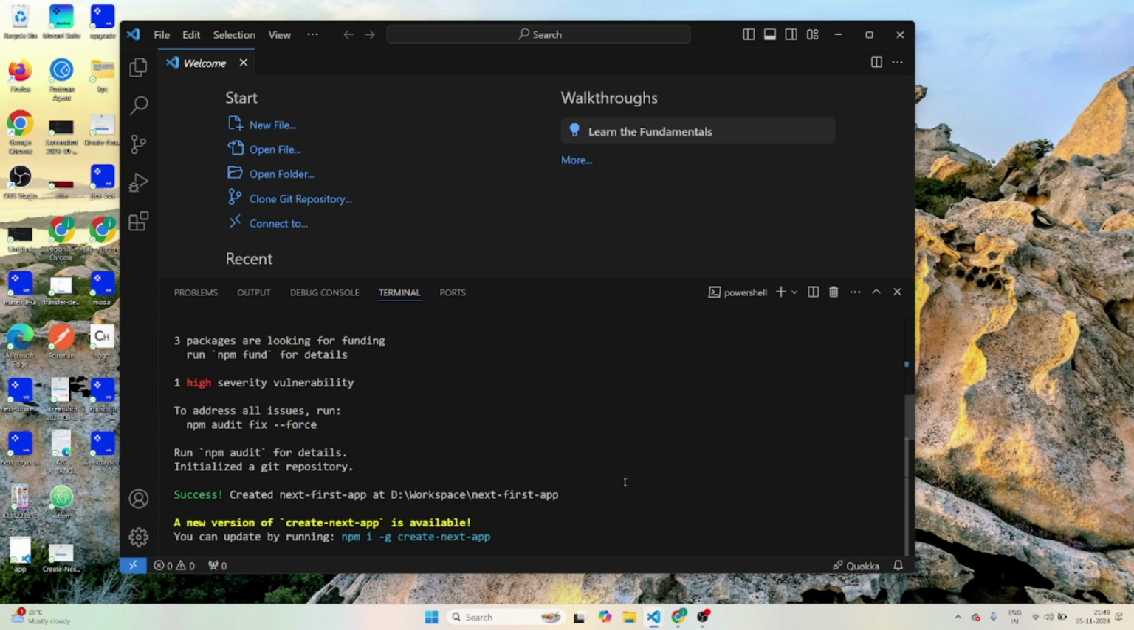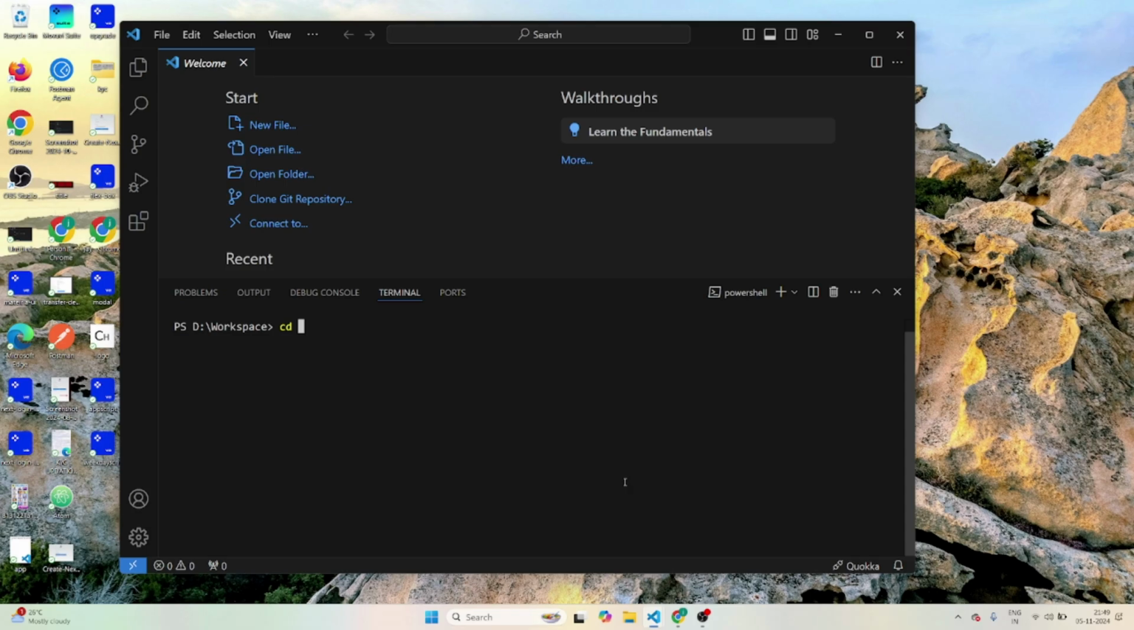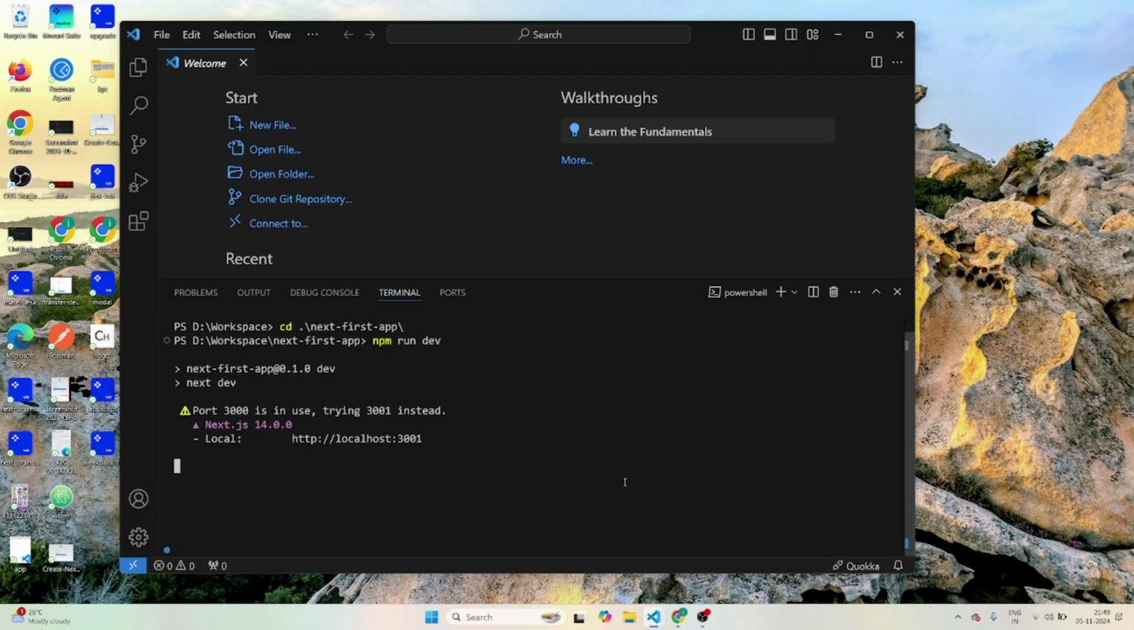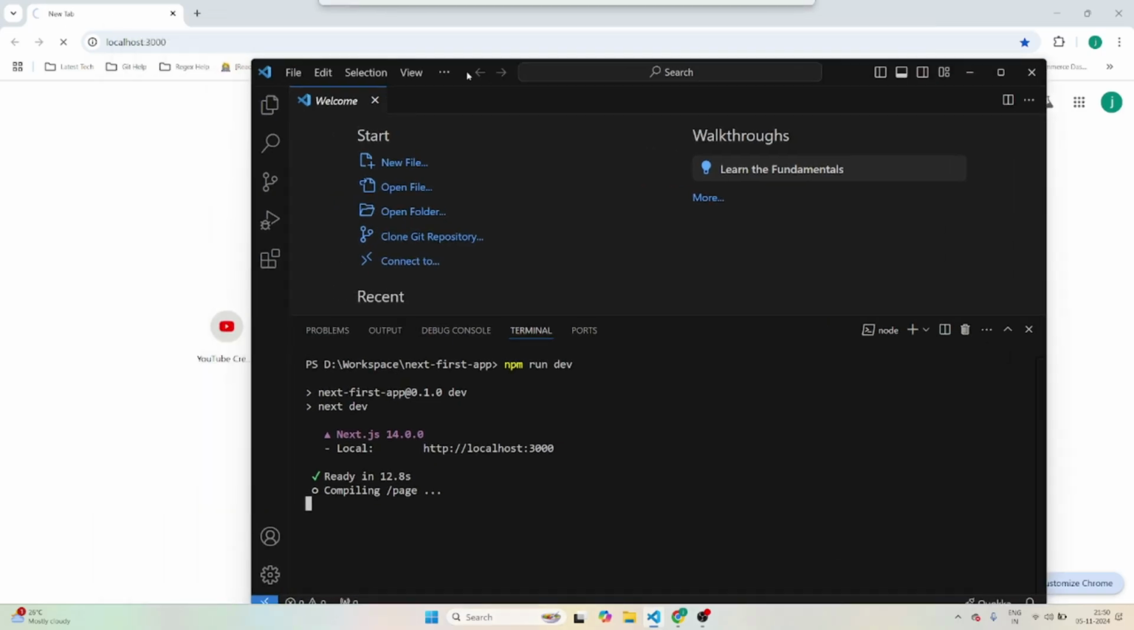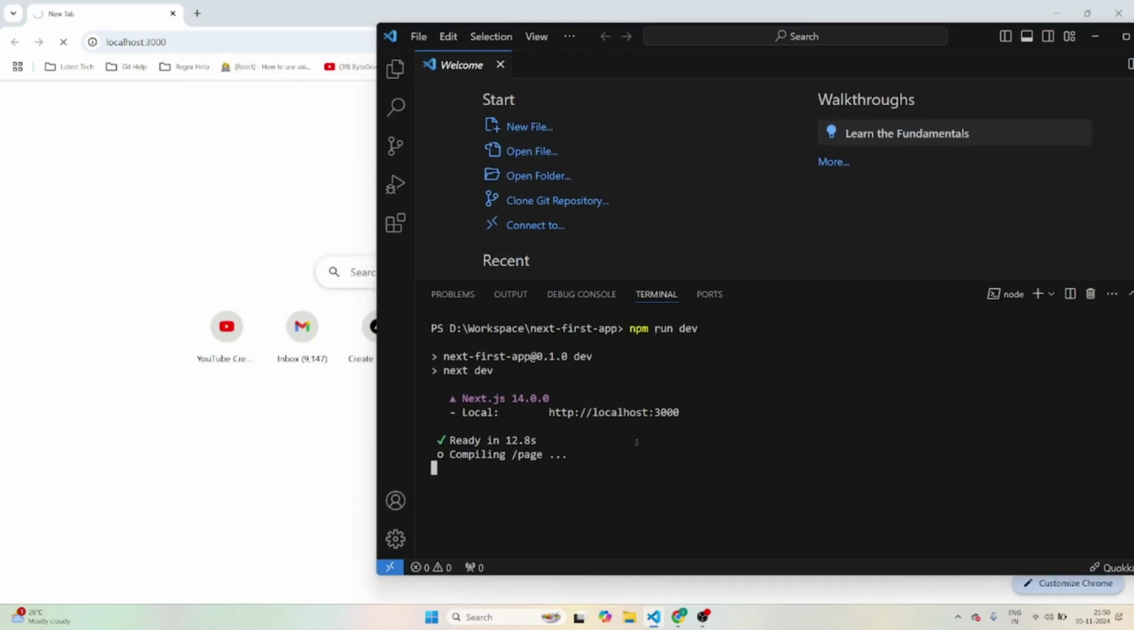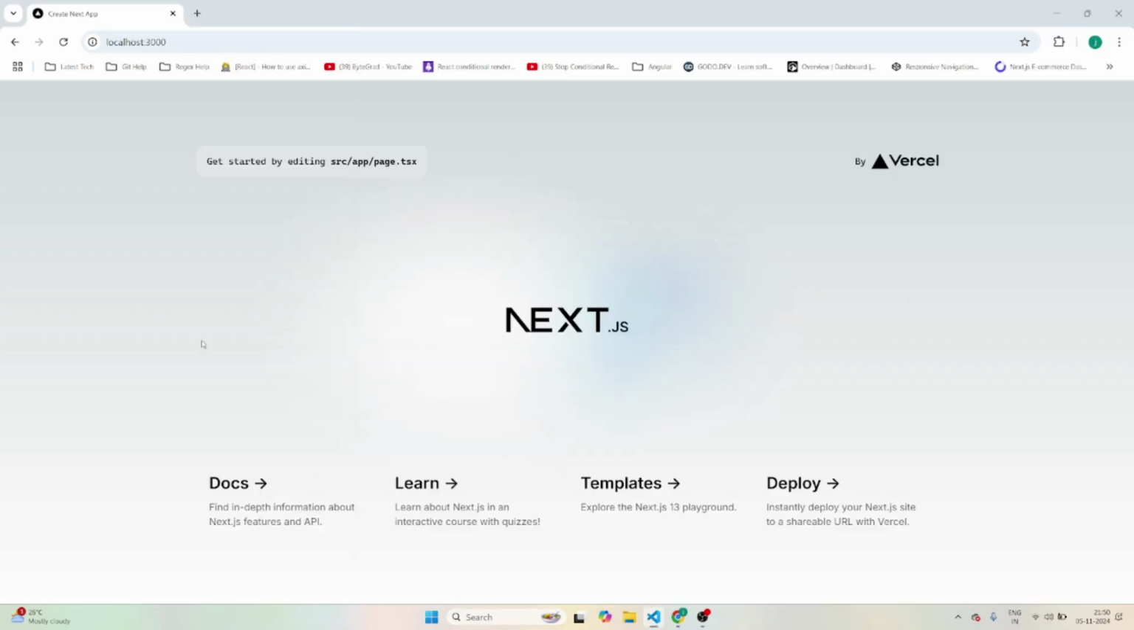Once the project has been created, you need to navigate to the project directory, which is next first app. Once inside the directory, you can do npm run dev. That should run your Next.js project with the boilerplate code. Right, so this is the default boilerplate code that we have.